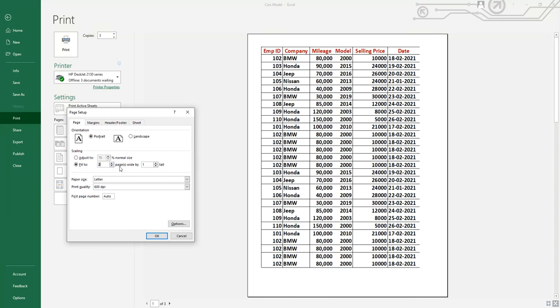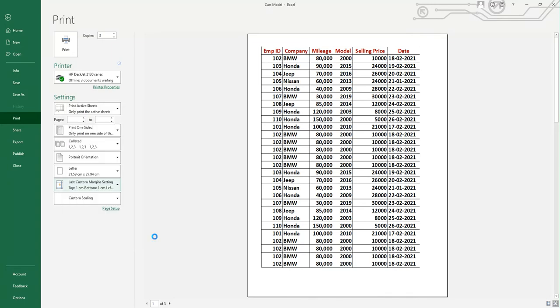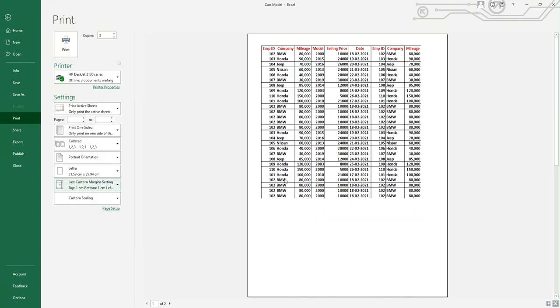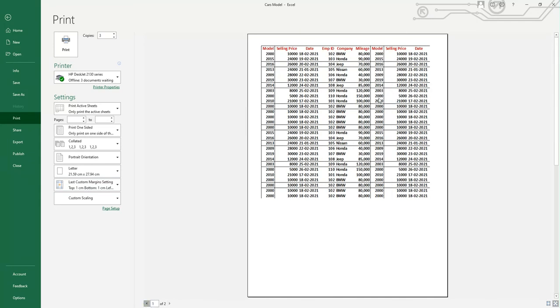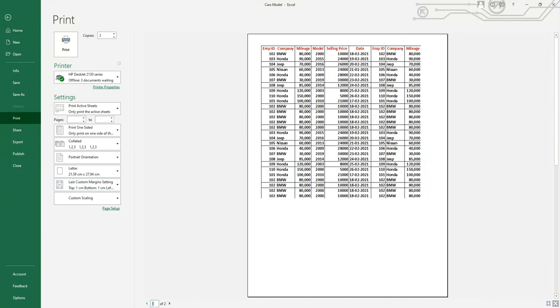You can play with it. And this tall is 1, that is fine. So when I click OK, you will see now it is in 2 pages, 1 of 2 and 2 of 2. Initially it was 3, I have made it 2.